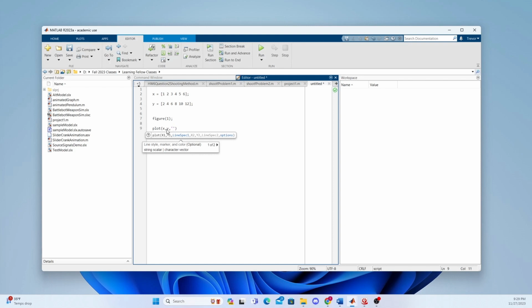Or you can also change the color. R would be red, G would be green, B would be blue, and there are many other colors you can choose. In this case, I'm going to go red, and I'm going to do a singular line. Now let's run it and see what this plot looks like.